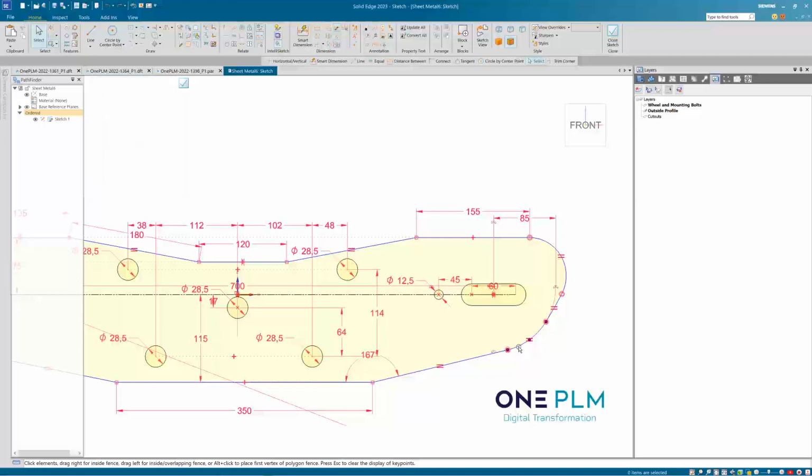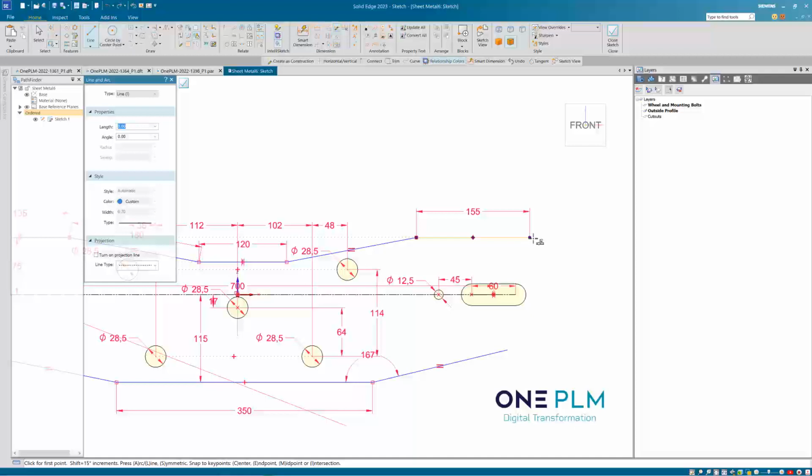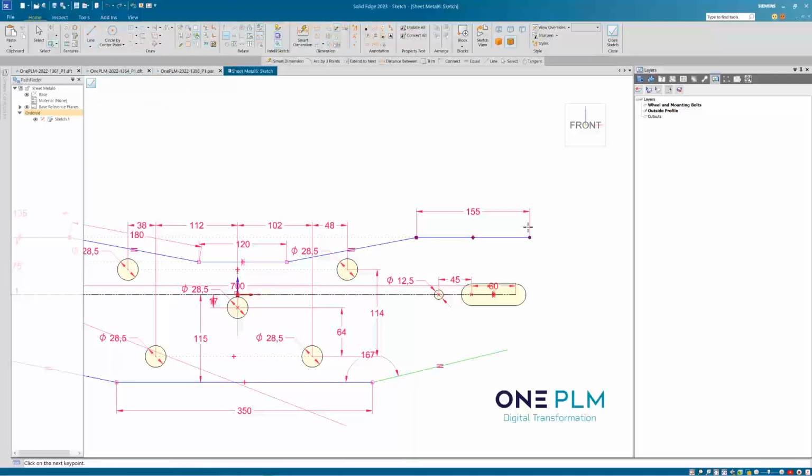Let's just keep this a little bit simpler. So these corners are causing quite a pain really. So what I'm going to do, I'm going to link these two endpoints vertically. So we've got a vertical relationship between those two now.